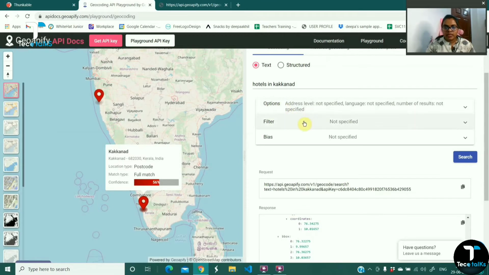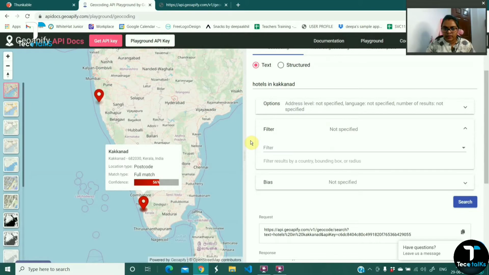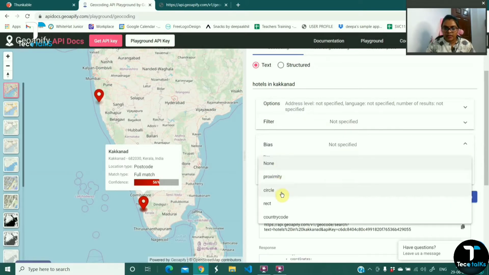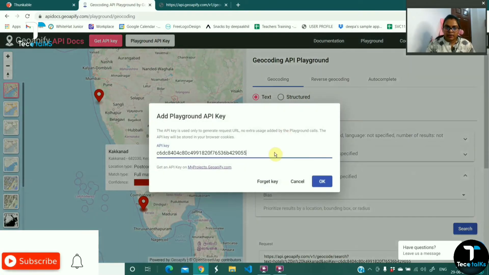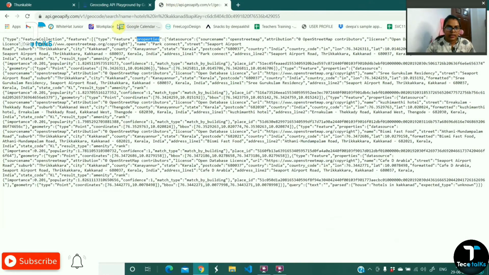So if you want to filter something over here along with the circle, rect, country code, we can give it over here. And if you want to give any bias, let's say the proximity, circular place or country code, we are able to do it over here. And we have different options over here for searching with latitude and longitude, or along with the particular place address. All the options are available in this site, and we need to have an API key as well. So we will be getting an API like this, and if we are running it in the browser we will be getting an output like this.